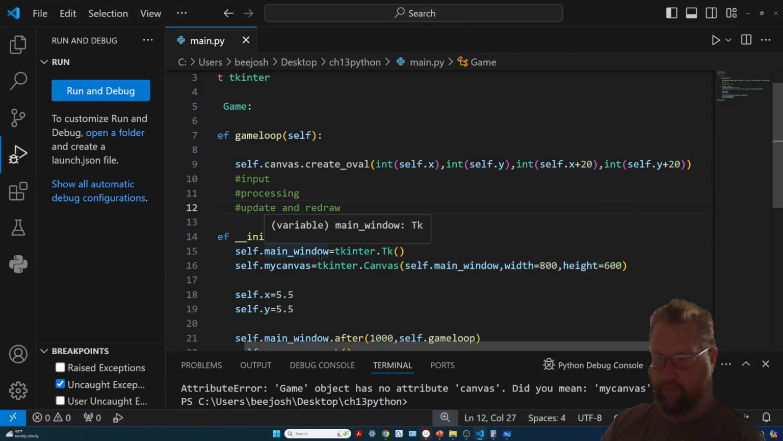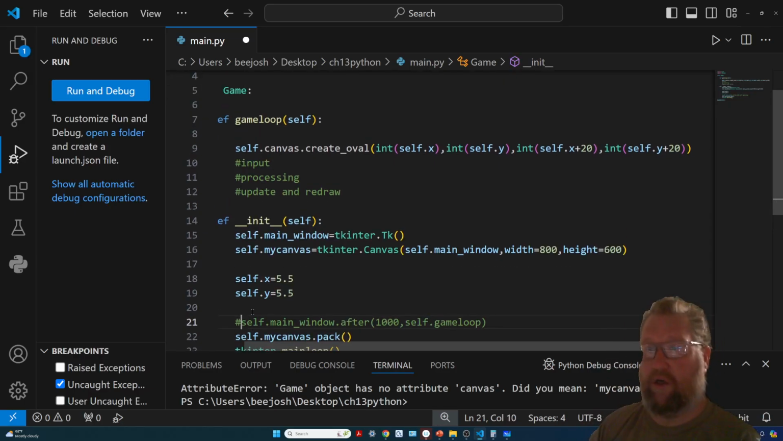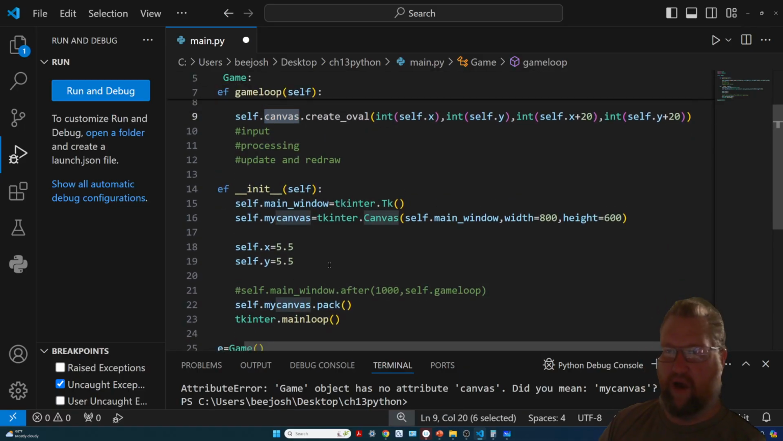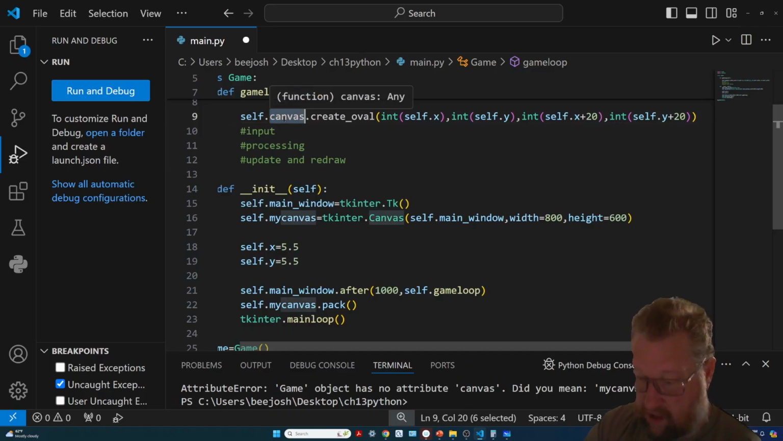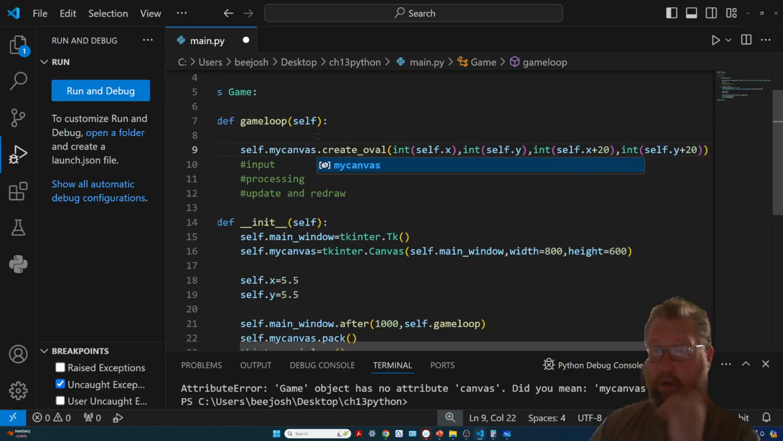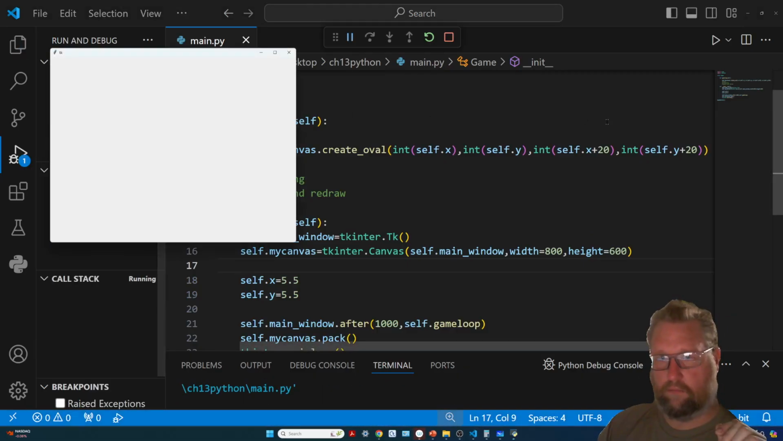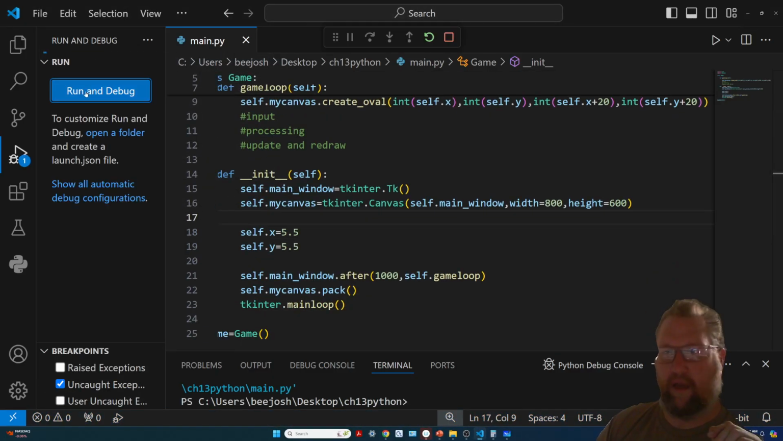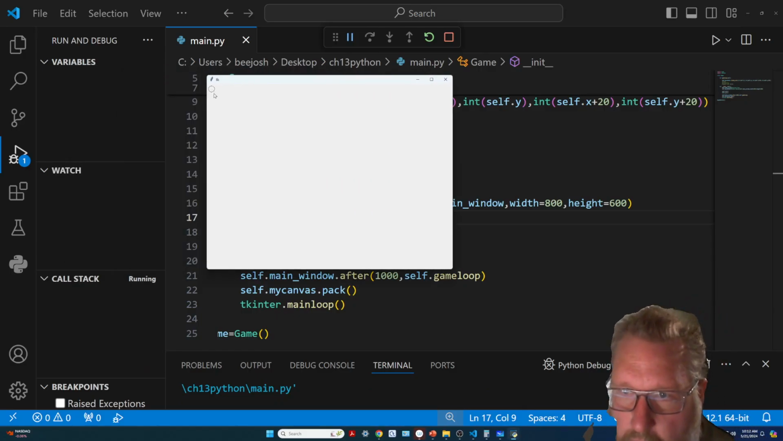Let's do this. Let's comment this out. Oh, I know why. I said canvas here, that's why it's white. It's my canvas. Gee whiz, I should have gone with just canvas. Getting cute. Okay. Are we running? Still not running. Oh, wait, we got to wait a second. There it is. Boom. There is our circle.